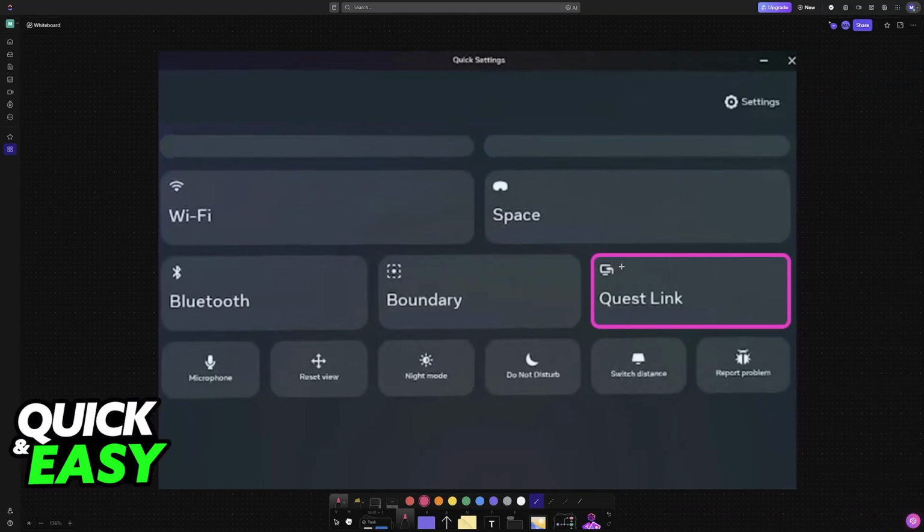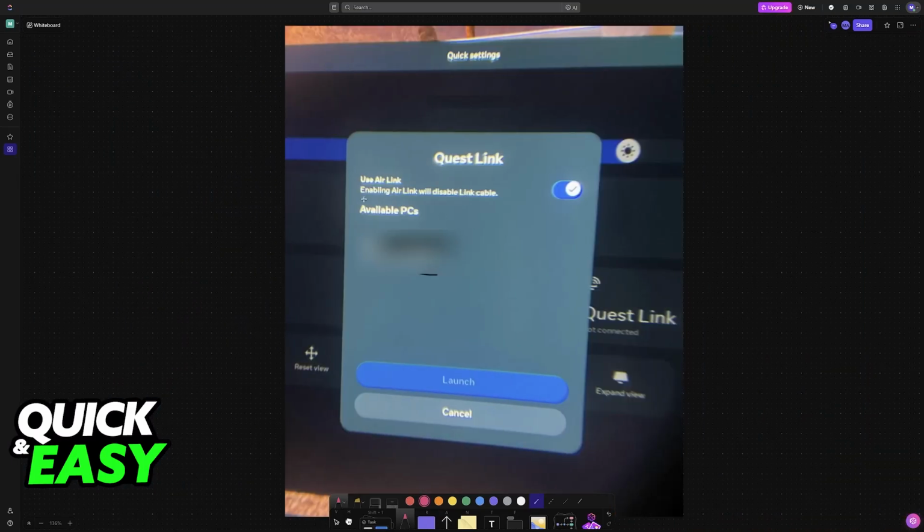all that you have to do is access the QuestLink settings. So usually the option to manage if AirLink is on or off is going to be available here. When you choose the option QuestLink, the very first option that you will see at the top is Use AirLink. And the main thing about enabling this is that if you enable AirLink, the link cable will be disabled.